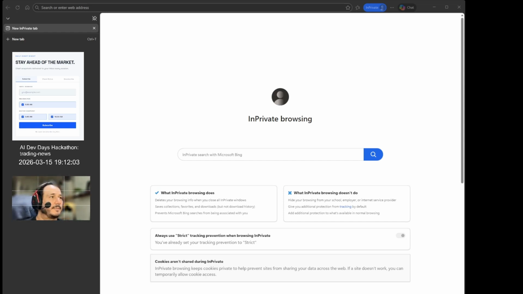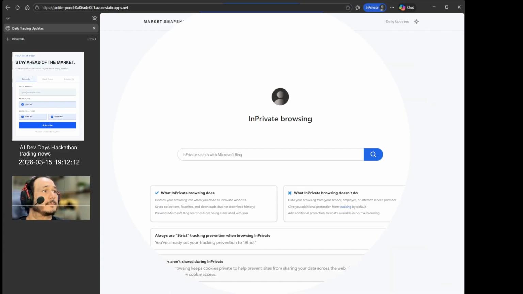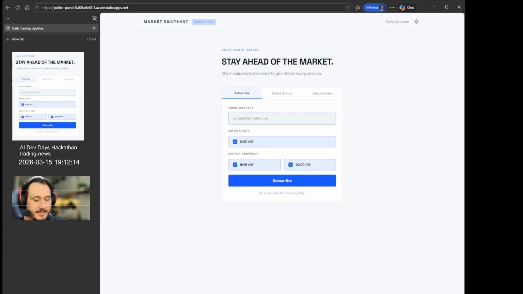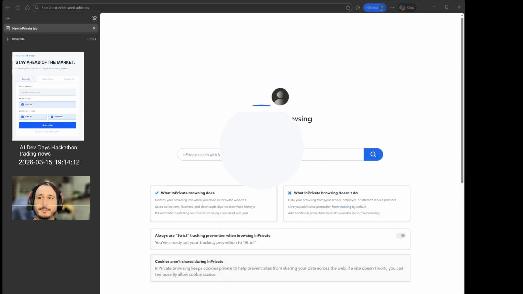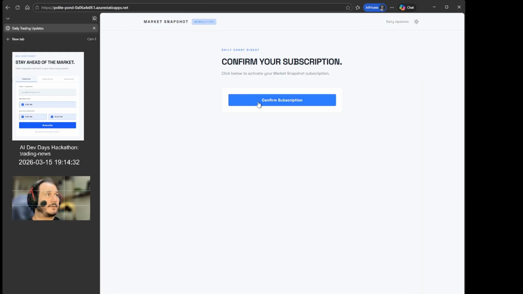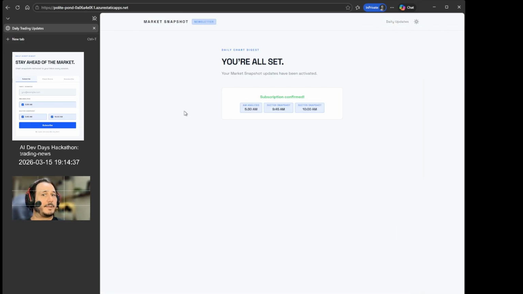Hello, Microsoft. This is a live demo of the Market Snapshot email app. I'm going to sign up with my email. Now that I have received my confirmation email, I can confirm the subscription, and I am now signed up for all three.